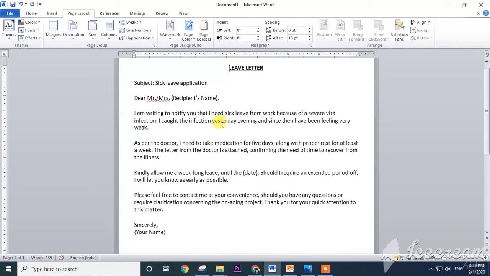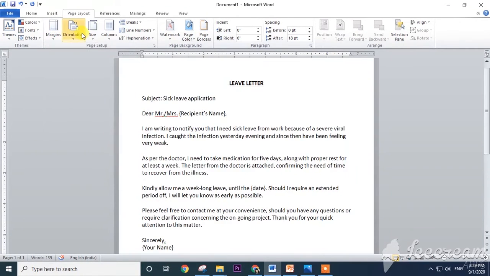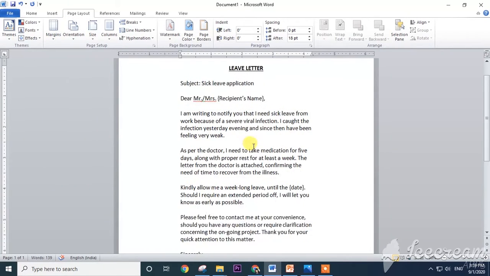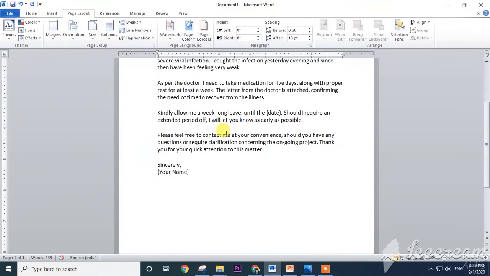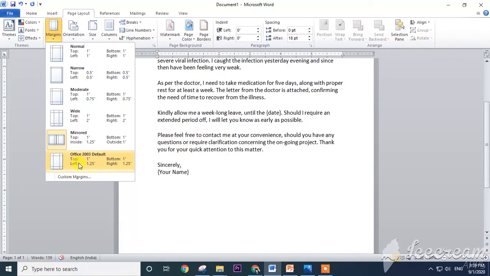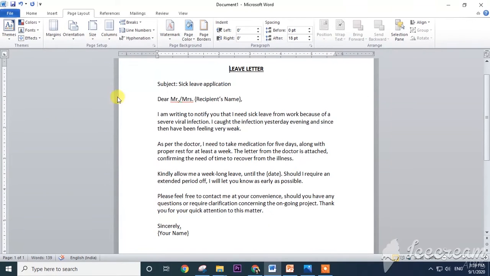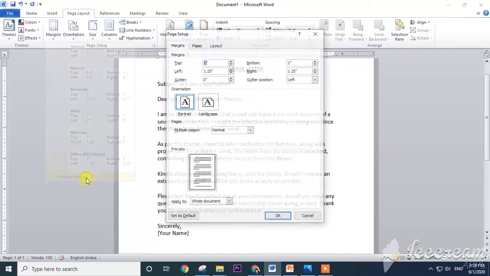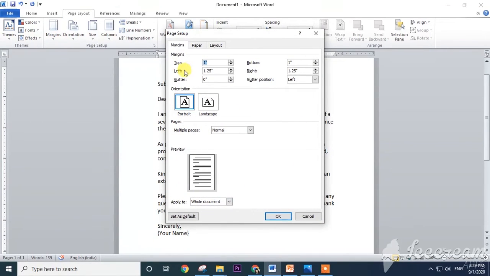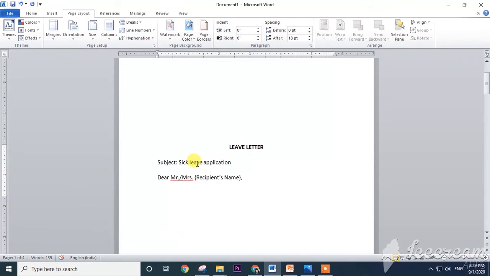See here, the letter style has been changed. Now moderate and wide. See, the letter has become very small. And mirror, this is called mirror type letter. And next one is Office 2003 default format. If you want your own, there is a custom margins option. Click that one. A dialog box appears and here you can give your own values. I'm giving top margin 5, bottom 5 only. Portrait or landscape, and click on OK.